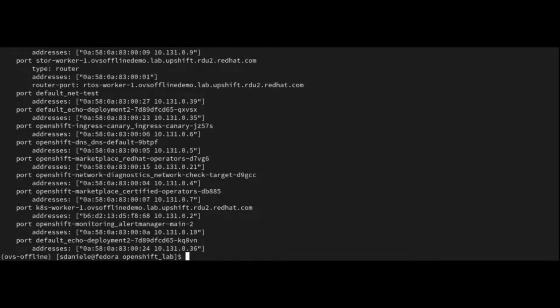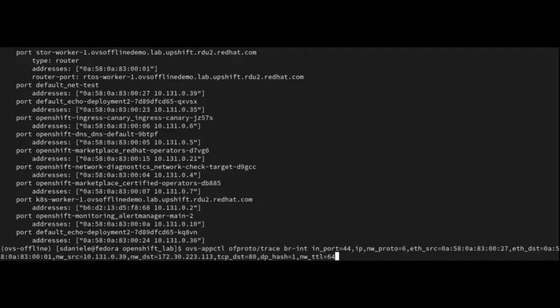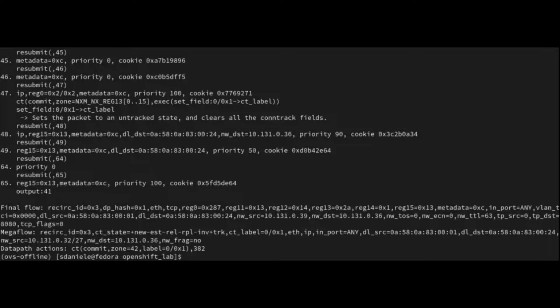So we can use that information to run an ofproto/trace. So I've got this trace here, which is going from our net test pod to the router MAC with this network destination of one of those echo deployment services running. And there we go. As you can see, we are able to run ofproto/trace. It outputs to OpenFlow port 41.